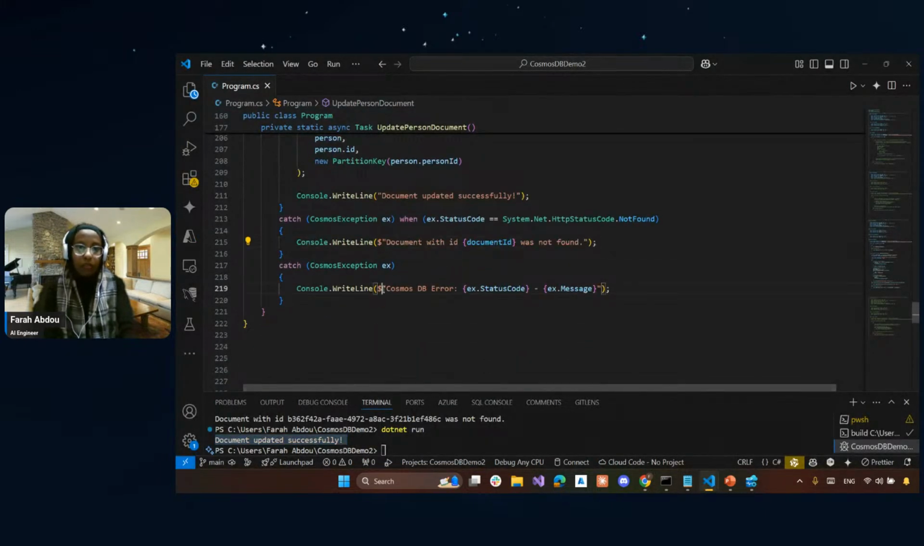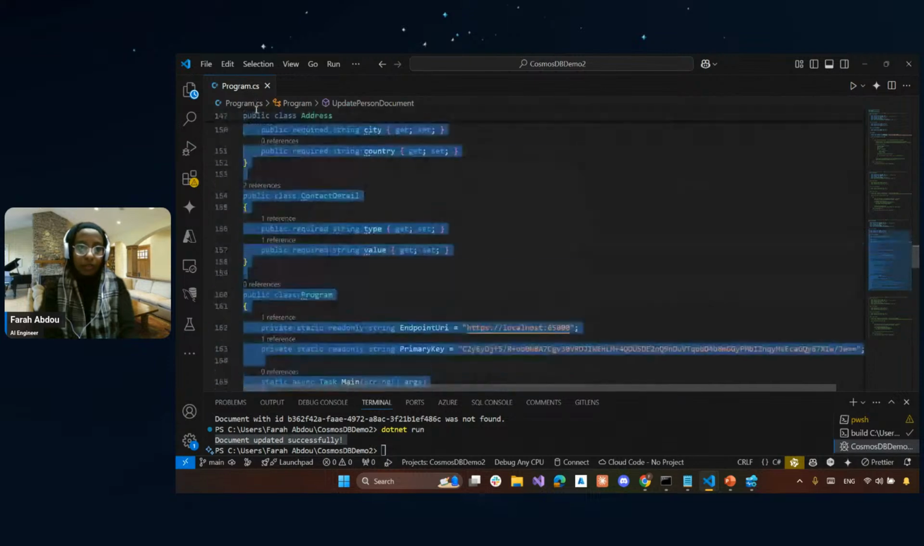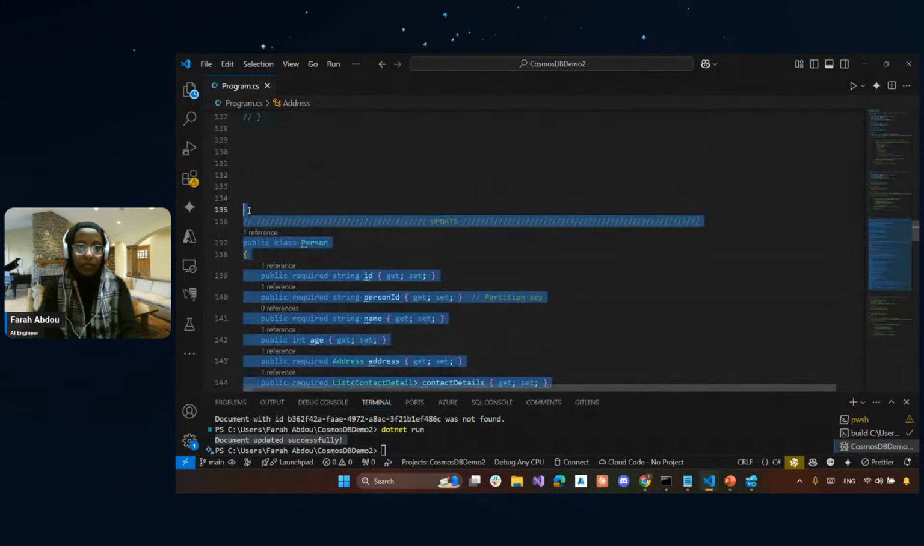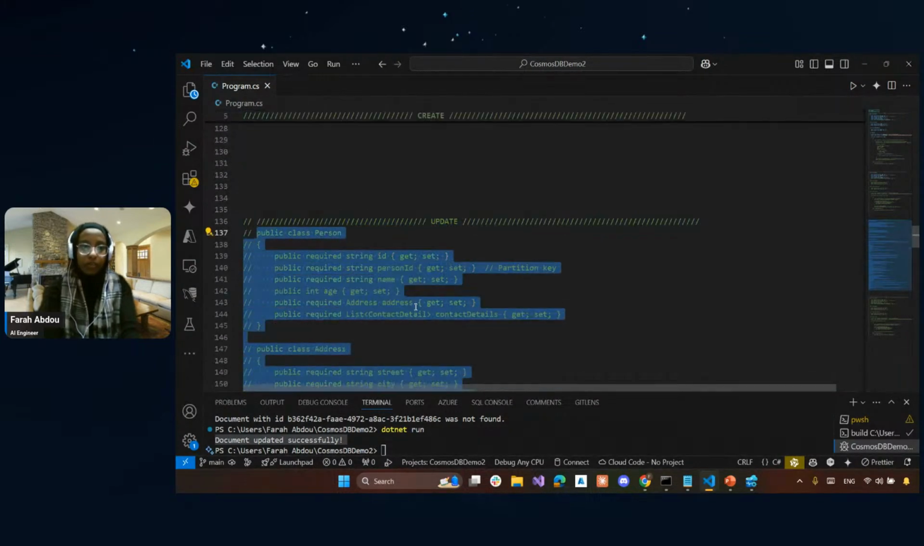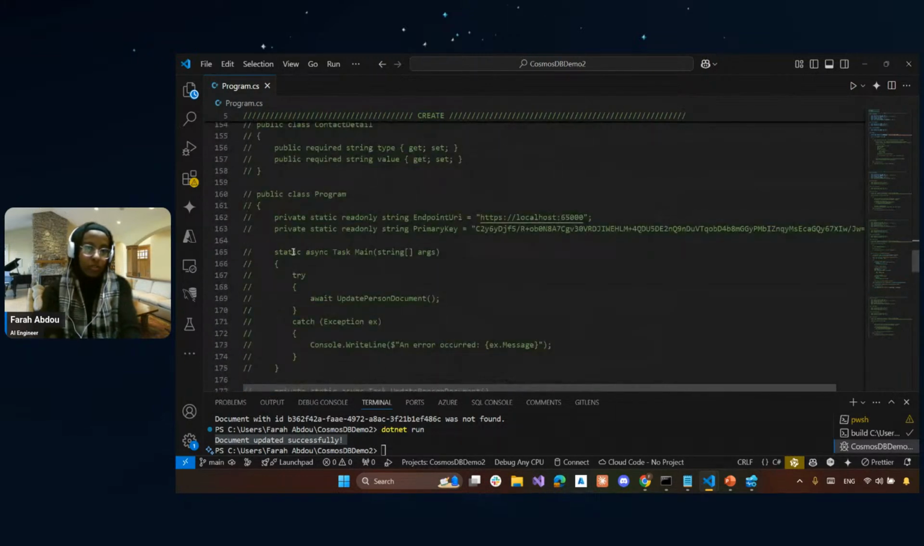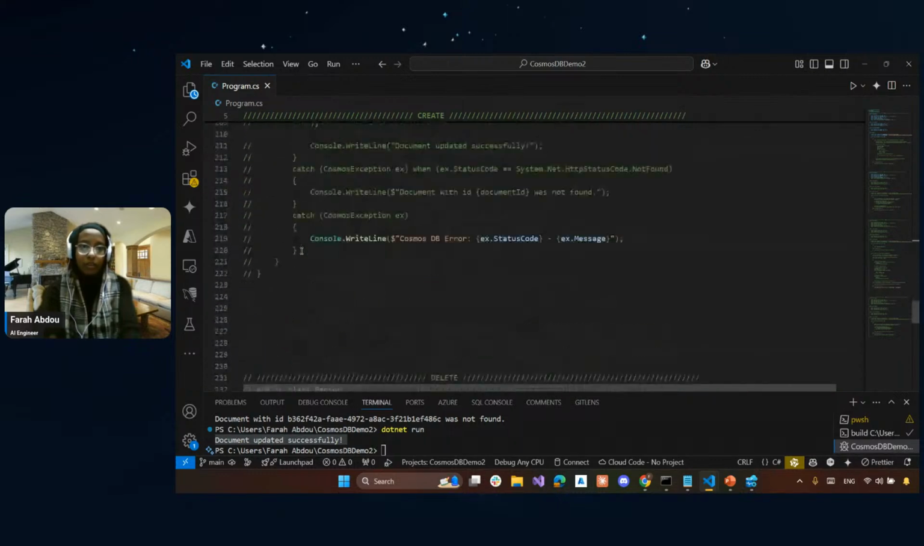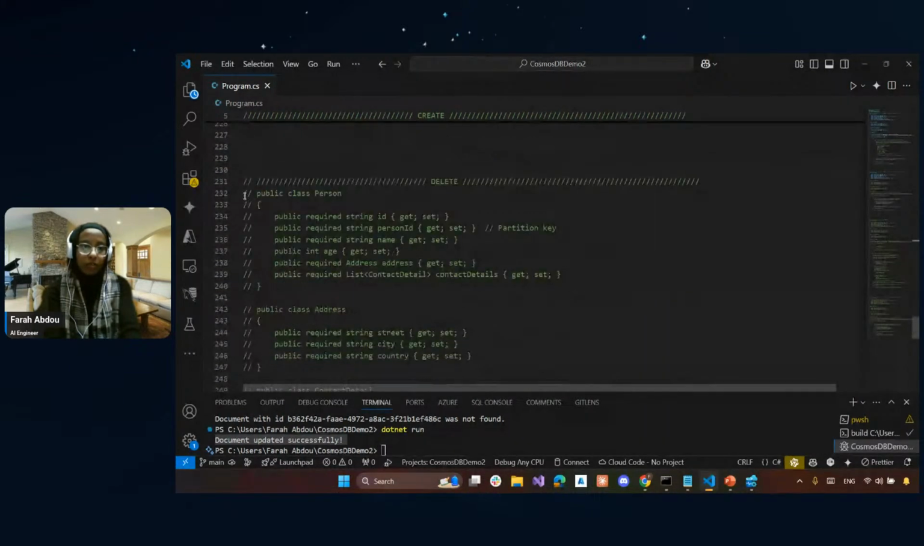Now, what if I need to delete them? Like, I don't need this anymore, so I will delete it. Let's comment this out and use the delete operation. Starting with the delete, it will be the same thing, so I'm just right here.